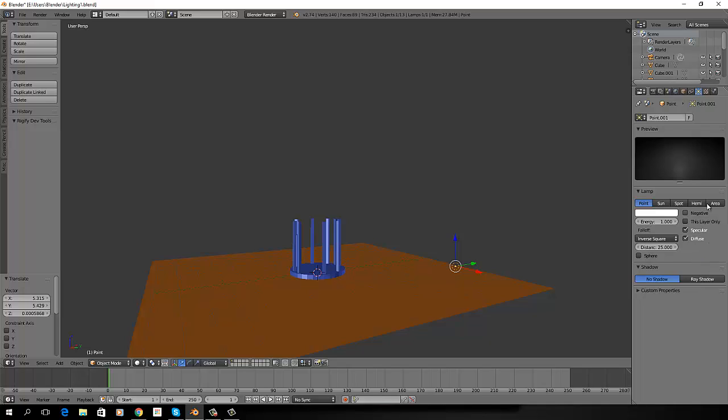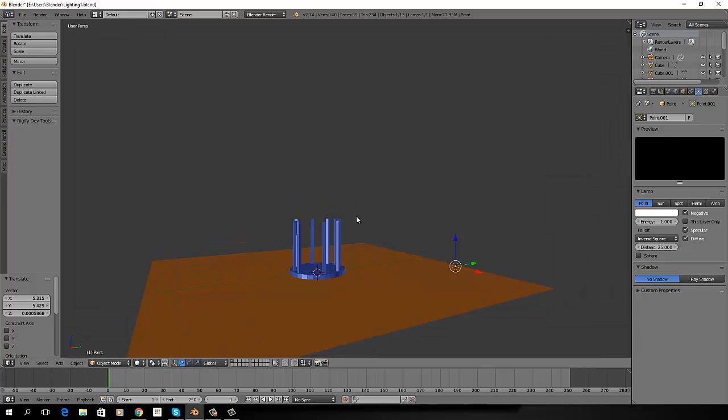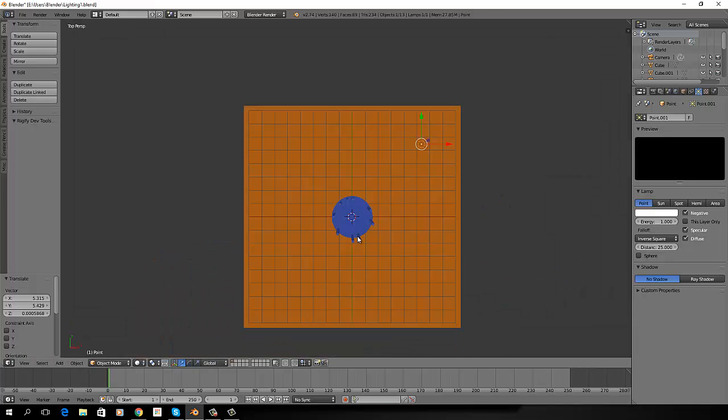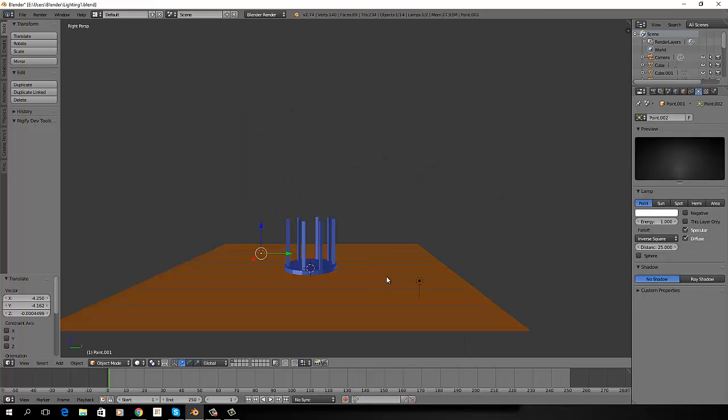If we check that and hit F12, we can see that no light is being emitted. It doesn't really show us what's going on though, since that was the only light in our scene. However, if we add another point light in the opposite corner, we can see the effect more clearly. I'll move my negative lamp back to its previous corner. I'll then add another point lamp and move it towards the opposite corner. In my side view, I'll make sure both lamps are raised to camera height.